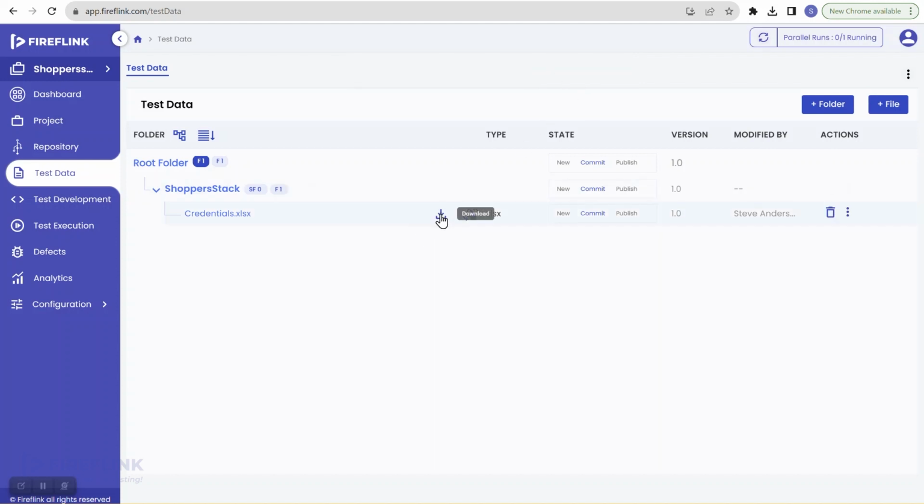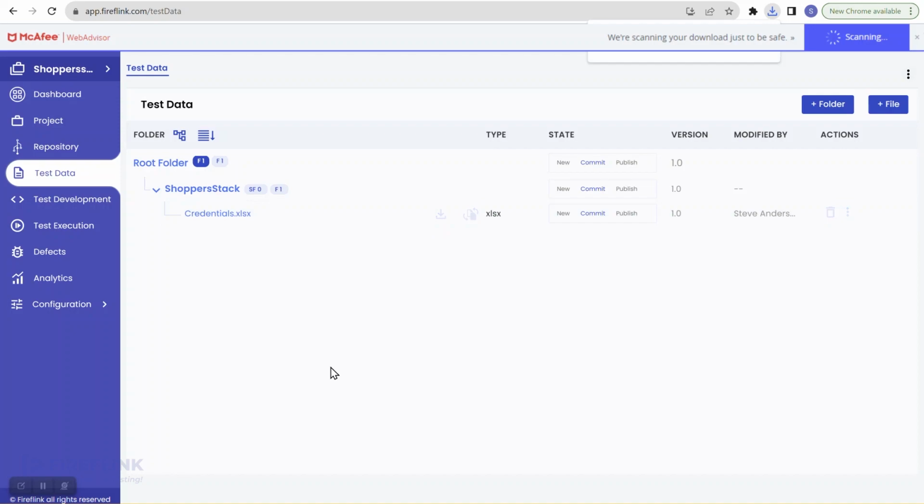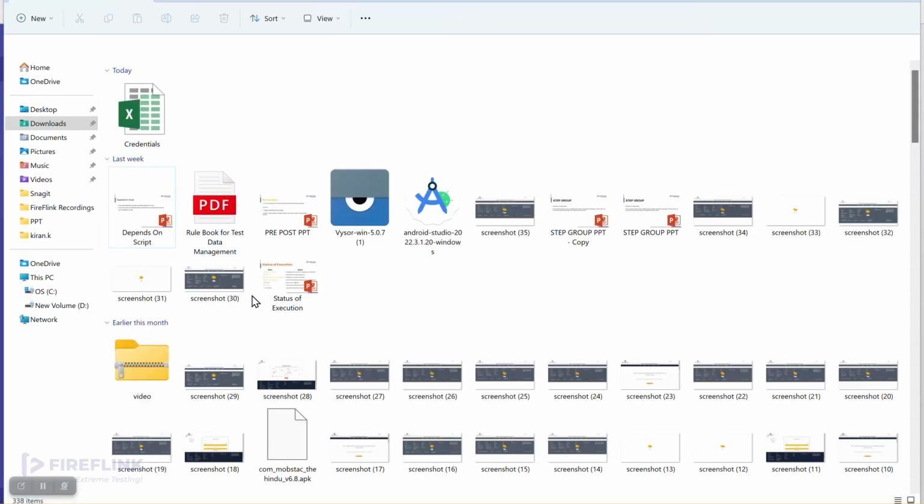Now if I download this particular Excel file, I'll click on download. This Excel file should have the updated information. Am I right? Yes. Let me go to downloads. See, this credential file is present in my downloads. Let me open this.